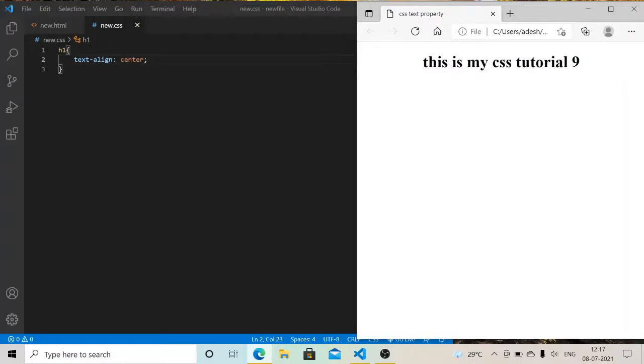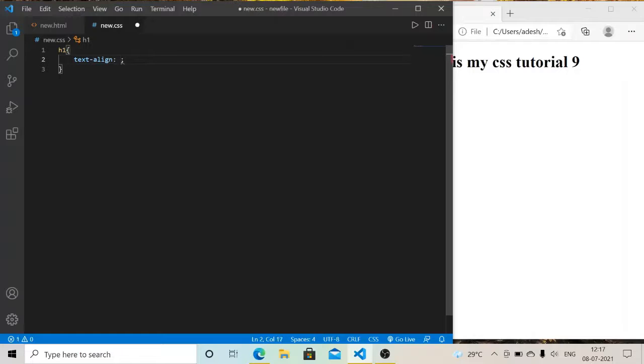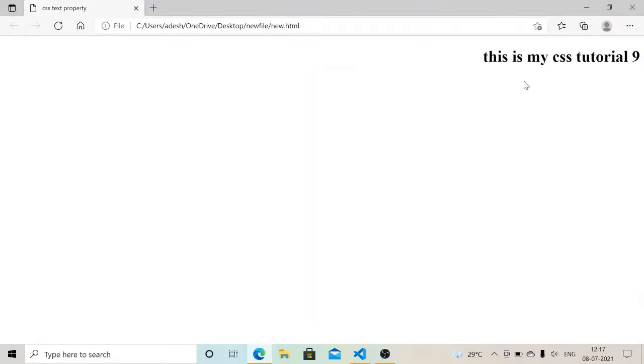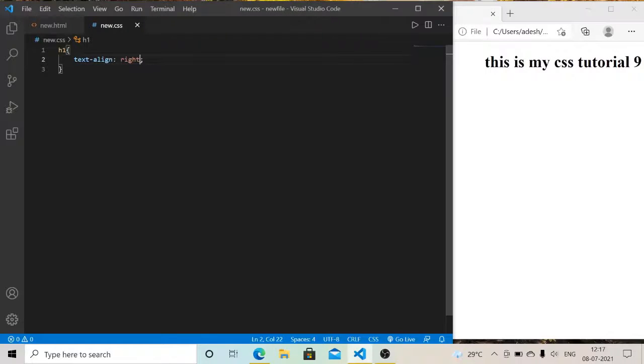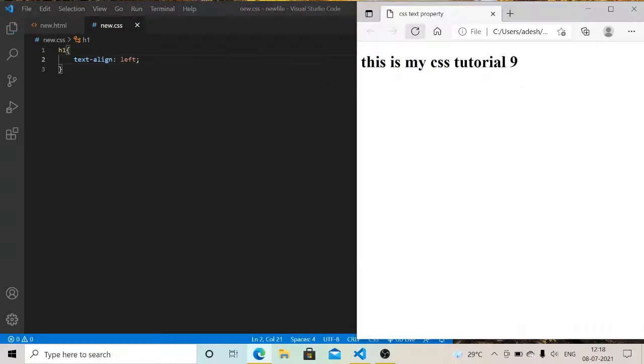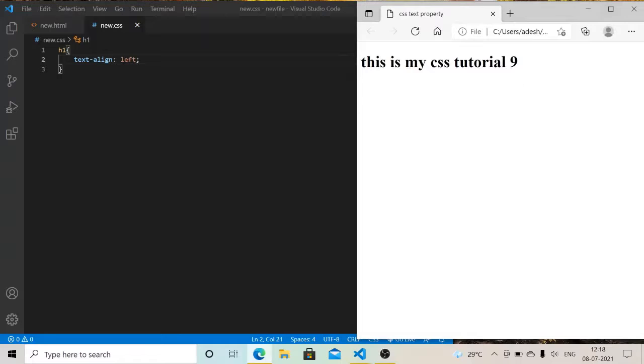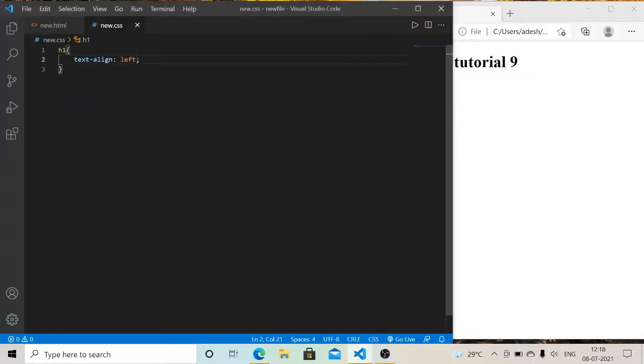You can also make your heading appear on the right side of your page. If I write right and refresh my page, you can see that my heading is on the right. You can also use left, which is the default. So with the help of text-align, you can control the position of your heading or any element's text.